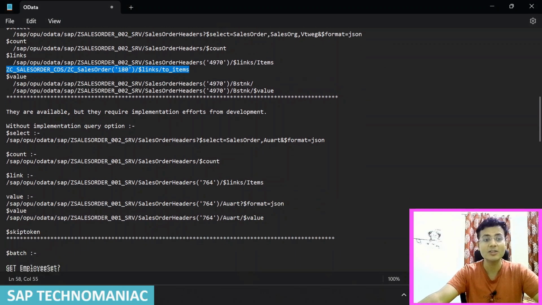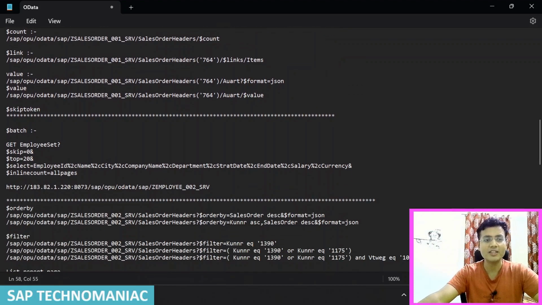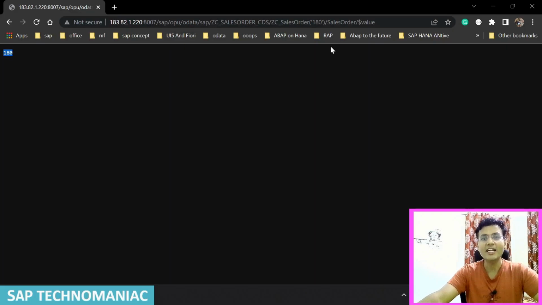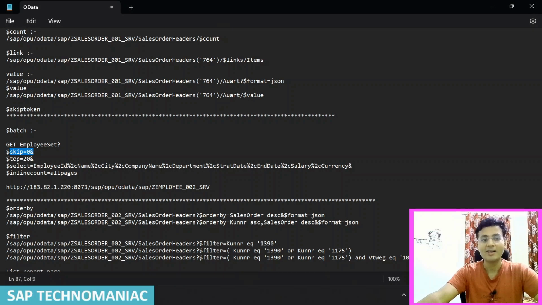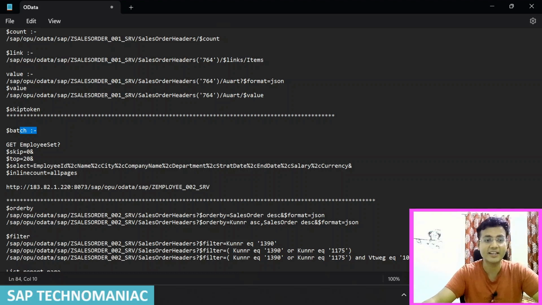But the most important thing is that some of the query options we did implement, for example skip and top. I did the implementation to make these particular queries work, but this time I didn't do any implementation. Dollar base anyway will work, no need to worry. I will show you dollar base also in upcoming videos where we will be calling the OData service from the Fiori application.